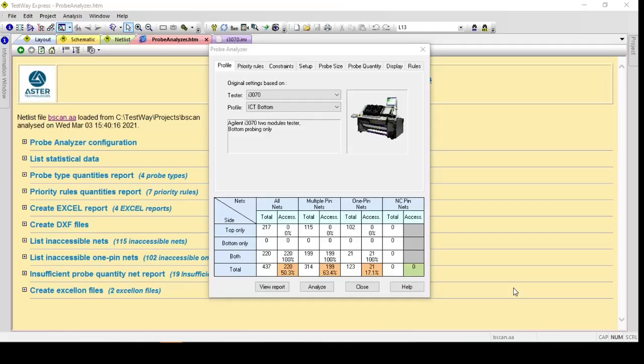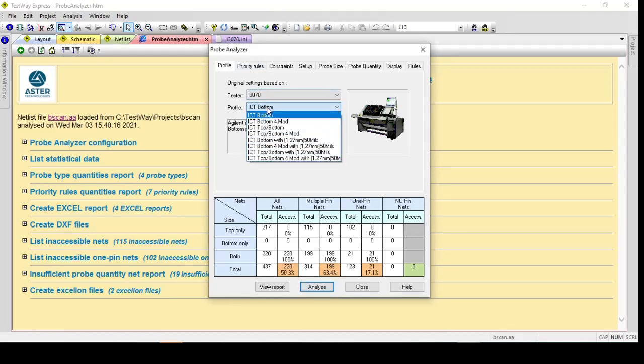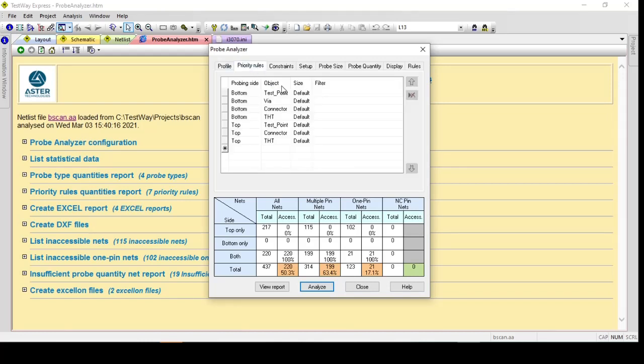The mechanical DFT analysis leverages use of the Probe Analyzer module. This supports a large variety of testers and various profiles, which allows probing to be configured on test pads, vias, connectors, through-hole, and even SMD pads in the case of a flying probe test strategy. This allows for maximizing the board accessibility for in-circuit and flying probe testers.